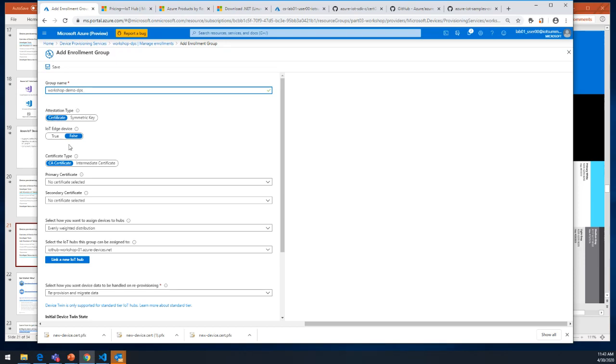You also have support where you can say, is this device that's going into this group enrollment going to be an IoT Edge device? And what that means is that this device is using the IoT Edge runtime. None of our devices today are using the IoT Edge runtime, so we're just going to keep that as false.